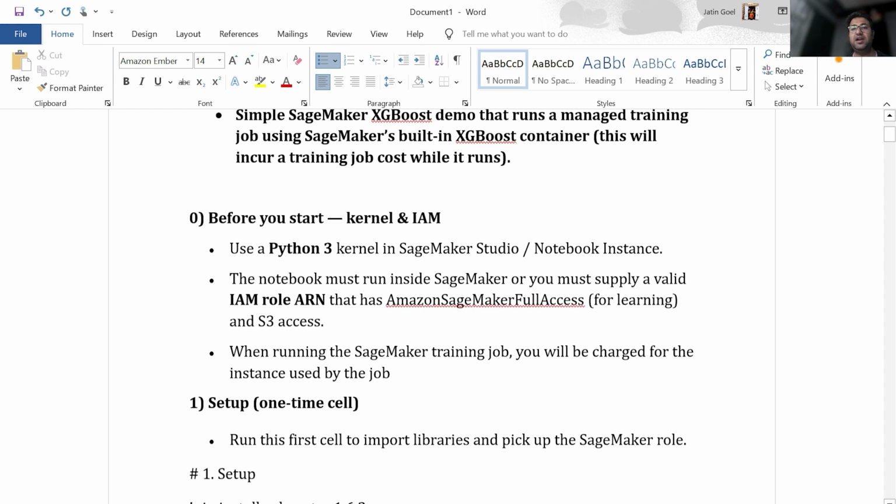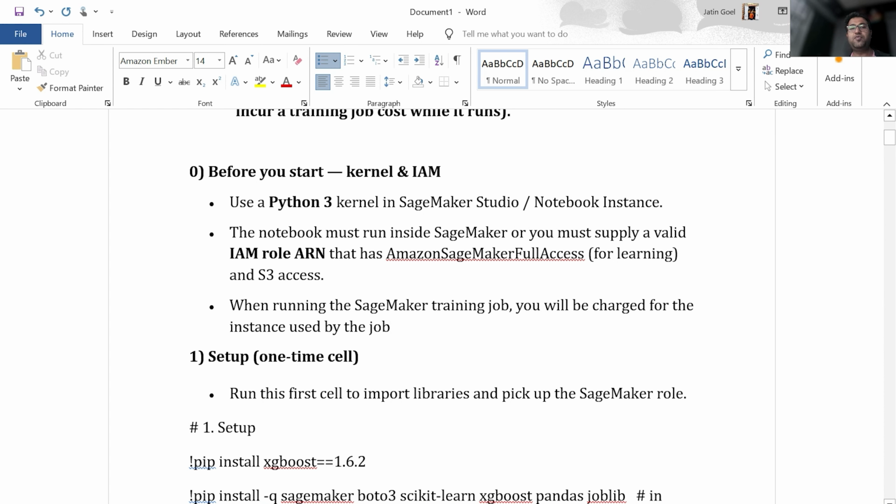Now, in the meantime, let's quickly walk through the steps we are going to perform. Use a Python 3 kernel in the SageMaker Studio or Notebook instance. The notebook must run inside SageMaker or you must supply a valid IAM role ARN. So I told you while I was creating a notebook instance, I had created a new IAM role. And when running the SageMaker training job, you will be charged for the instance used by the job.